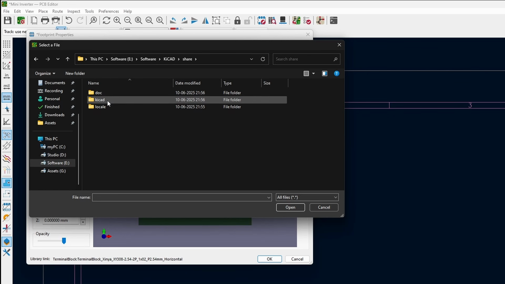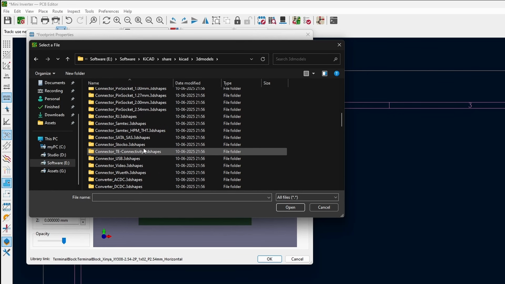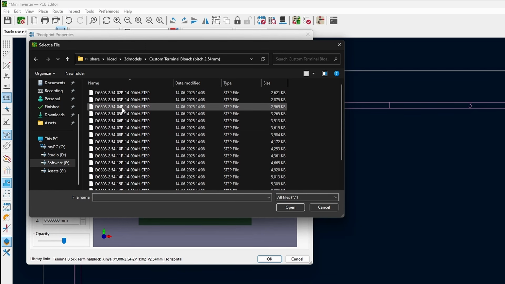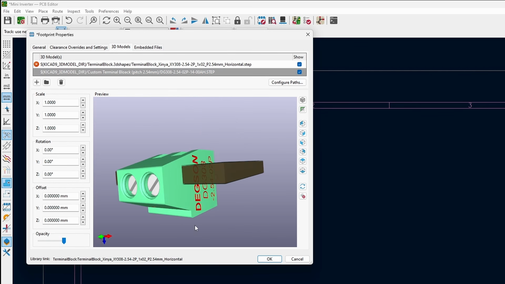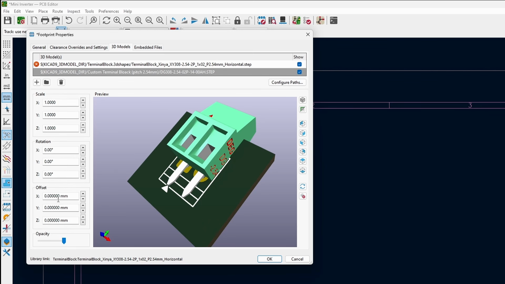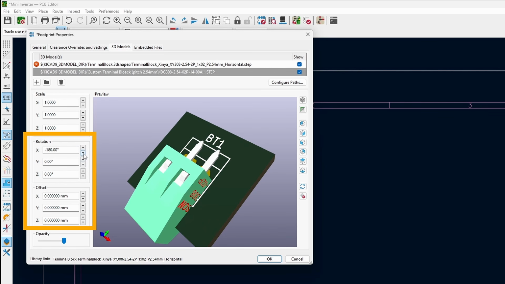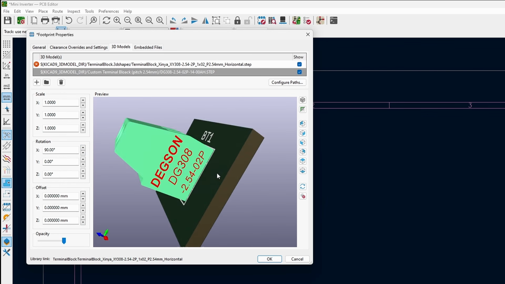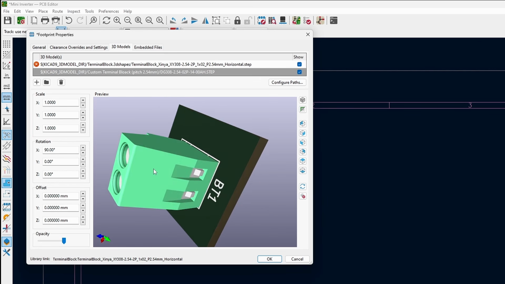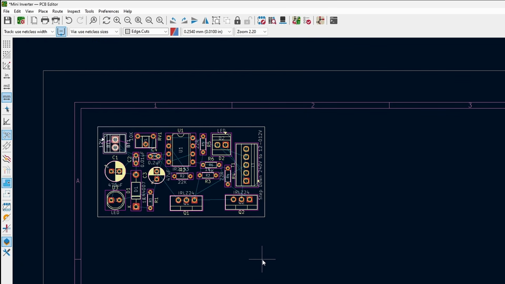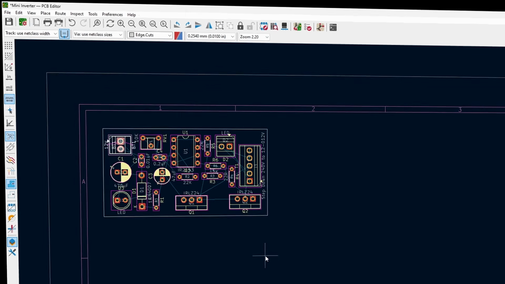Navigate to the folder where you pasted the 3D model. Select the appropriate step file and click Open. Now adjust the position using the rotation and offset tools as needed. Click OK to confirm. Repeat this process for any other missing 3D models.